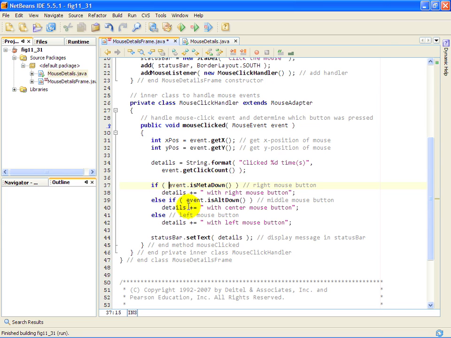For example, in the next part here, if event.isAltDown is true, that would indicate a middle mouse button press. If the mouse does not have a middle mouse button, that would indicate that you're holding the Alt key at the same time as clicking. And if those two are not true, then we would know that a left mouse button click occurred, or in the case of a Macintosh, the only mouse button that got pressed for a single-button mouse.